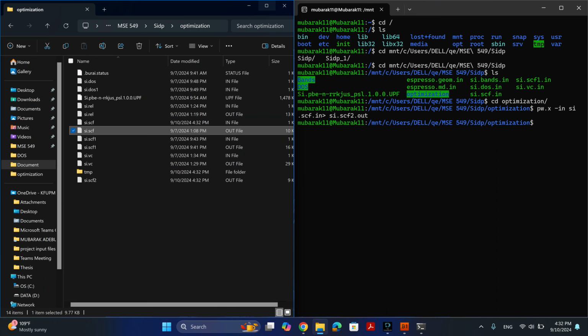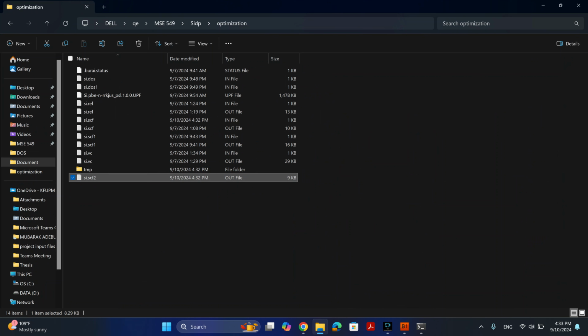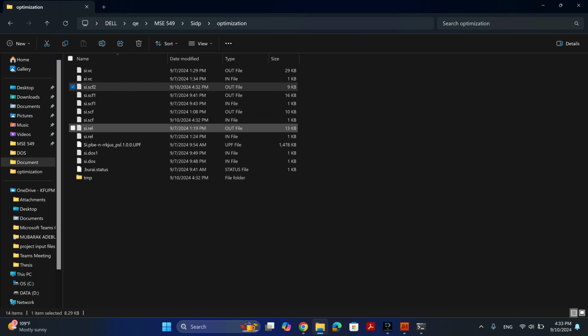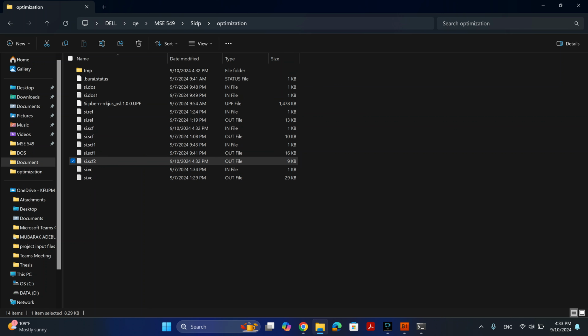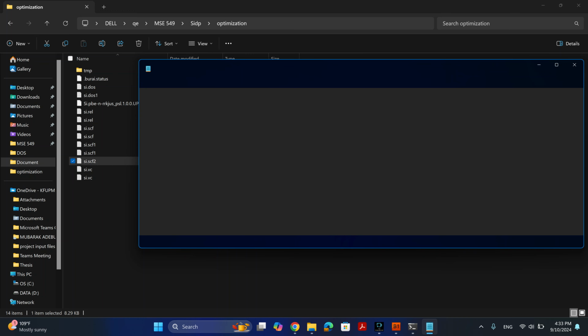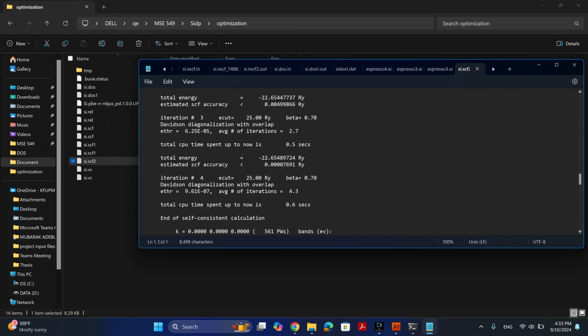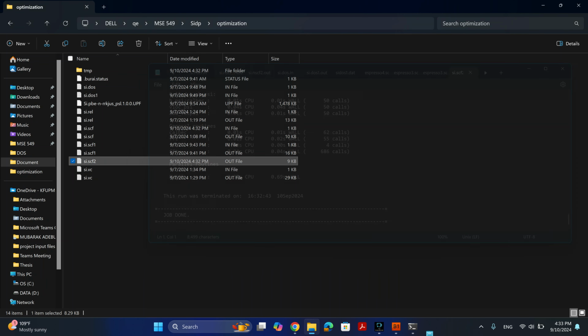So let's check among our output files. We should be able to find silicon scf2 now as an output file. And here we are, this is it. We have an output file silicon.scf2.out. Okay, so we have a new file among our output files. So we just finished the SCF part, and mostly we don't need any information from this.